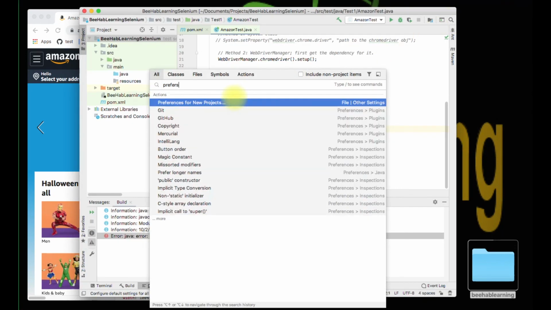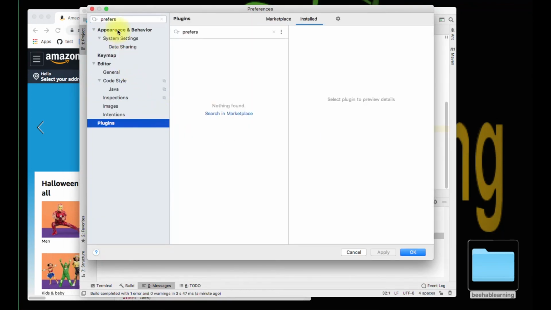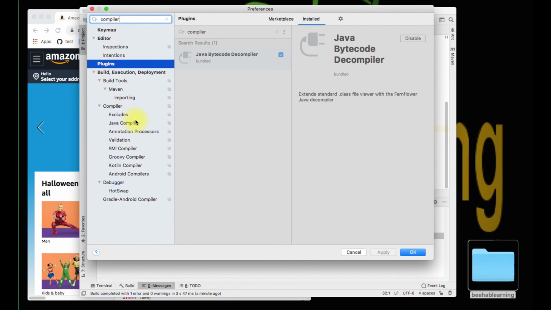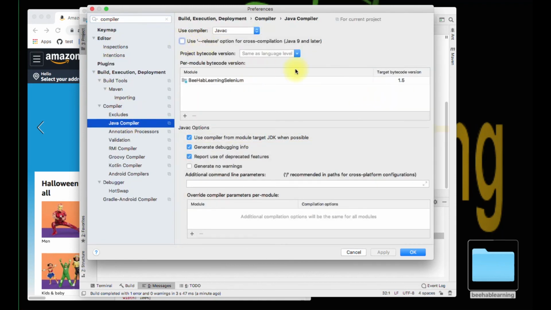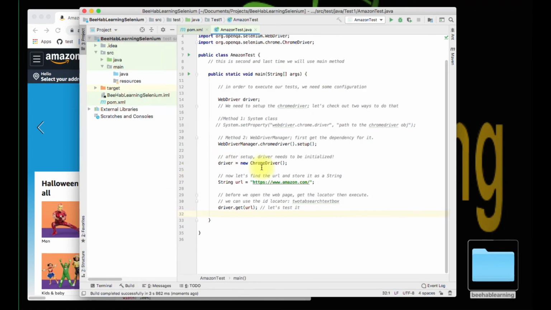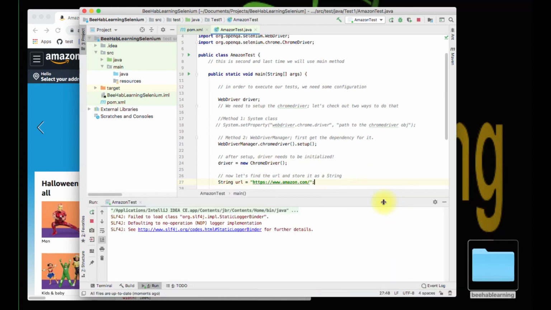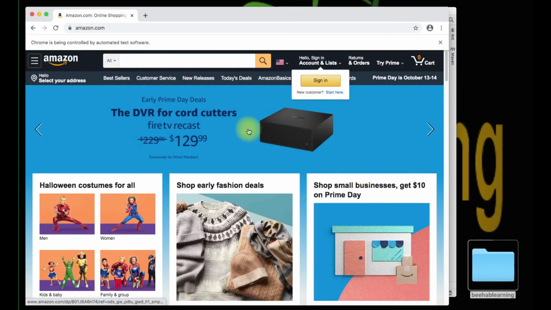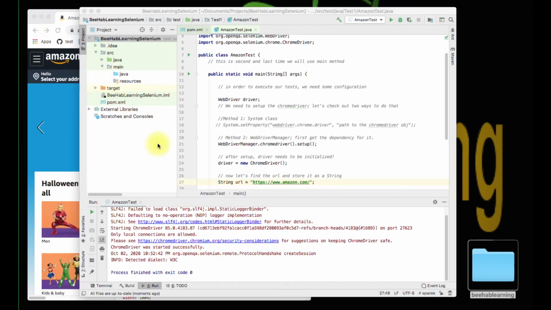Let's search our preferences. And in the preferences, let's check out our compiler. Do you notice? We changed it, but I think it did not save, so let's make it 11 again. Let's build the project. And then let's execute. All right. So we got to the page, and we're going to enter something in the text box.